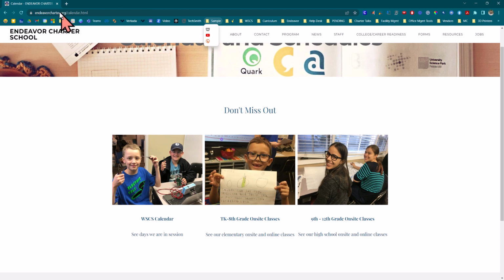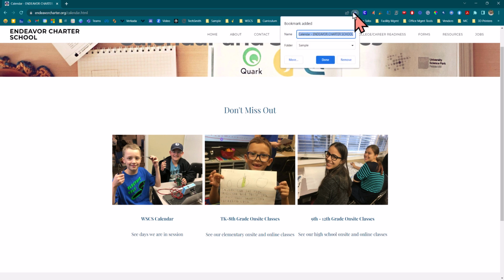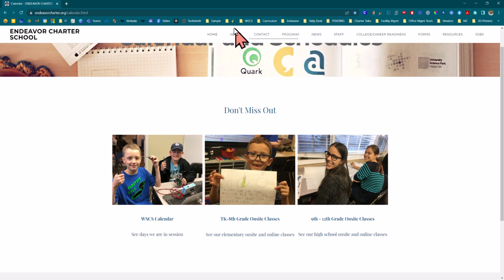Or starting from scratch, if I would like the Endeavor Charter School calendar to nest inside of the sample folder, from here I'm going to click on the star. This lets Google know that I would like to save this bookmark. Because the sample folder was the last folder that I designed, Google will populate that specific folder into this space. I can make any adjustments as needed, and then I can click the Done button right here. You'll notice that the calendar is now housed inside of the sample folder.